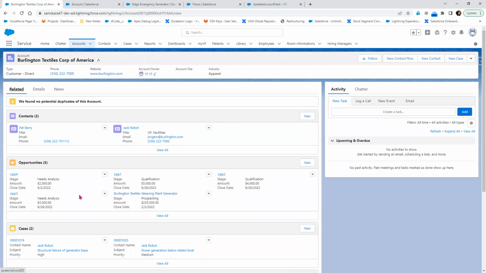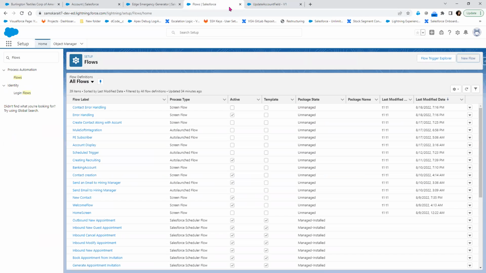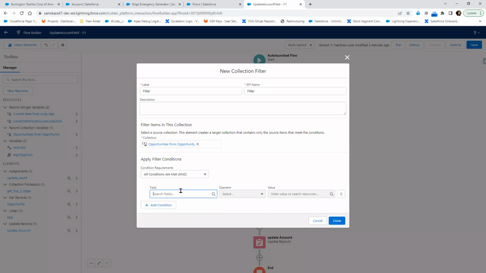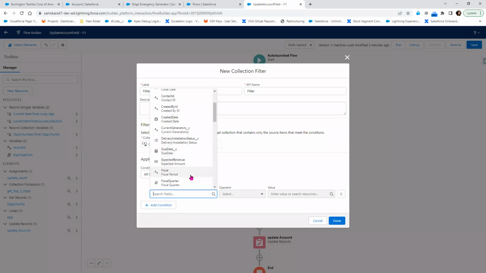We have 5 opportunities. Stages: need analysis, qualification, need analysis, prospecting. 5 records are there. Out of 5 records, I am only interested in the sum for the specific qualification. Where the stage is qualification, only those values I wanted to take. Only those opportunity amounts I wanted to take. So what I'll do, I'll go ahead and put the filter here. Stage, where is the stage?